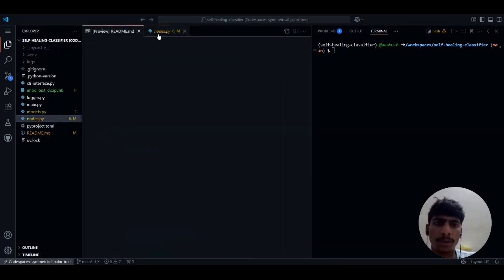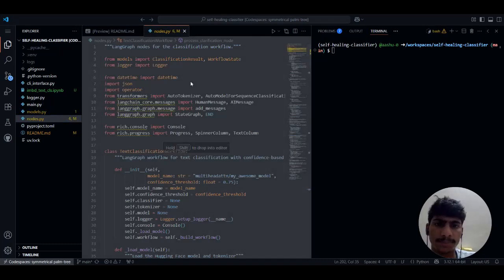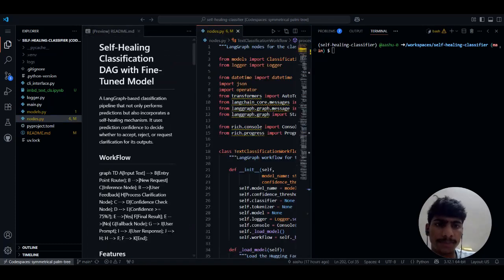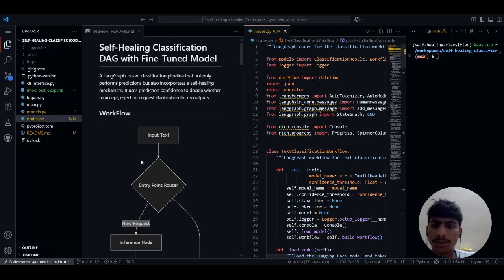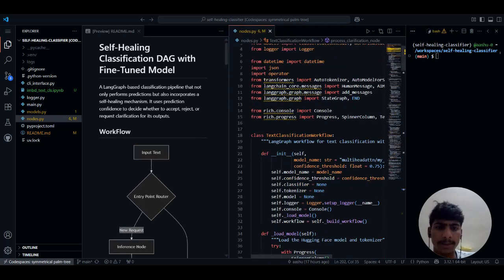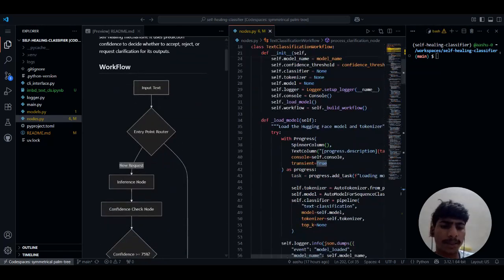Our nodes look like this. There is an input text, then this input text goes to an entry point router. The entry point router is nothing but LangGraph-based routing. It is a function in LangGraph which routes the input text depending upon our workflow design.